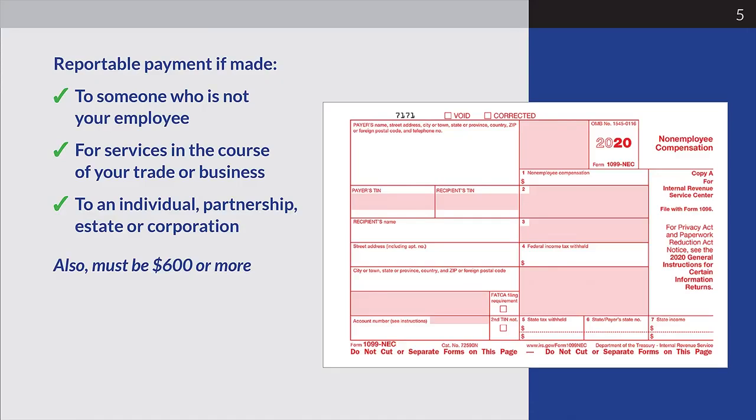2. It is made for services in the course of your trade or business. 3. It was made to an individual, partnership, estate, or in some cases a corporation. And finally, 4. The payment was $600 or more for the calendar year.